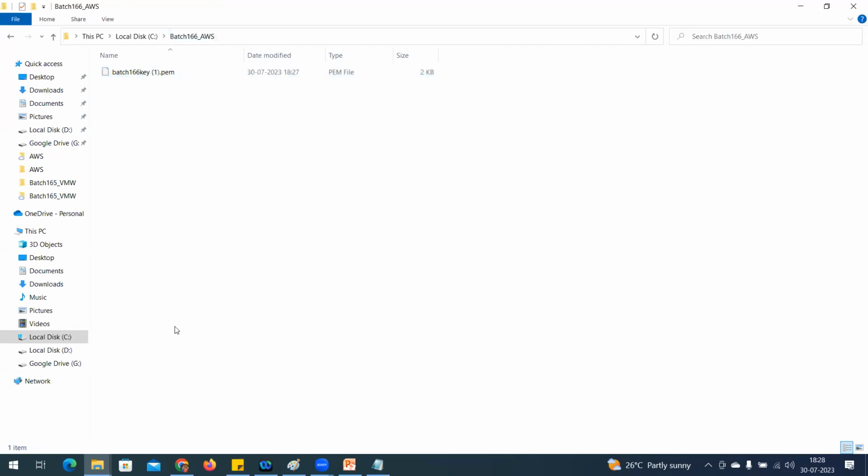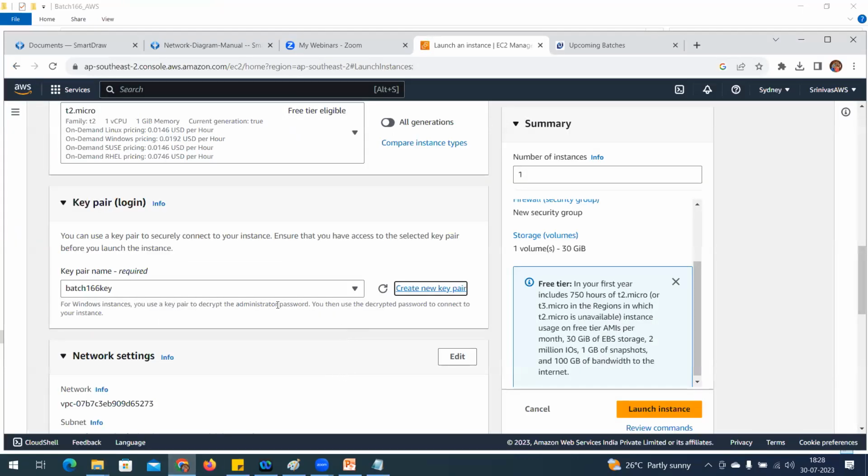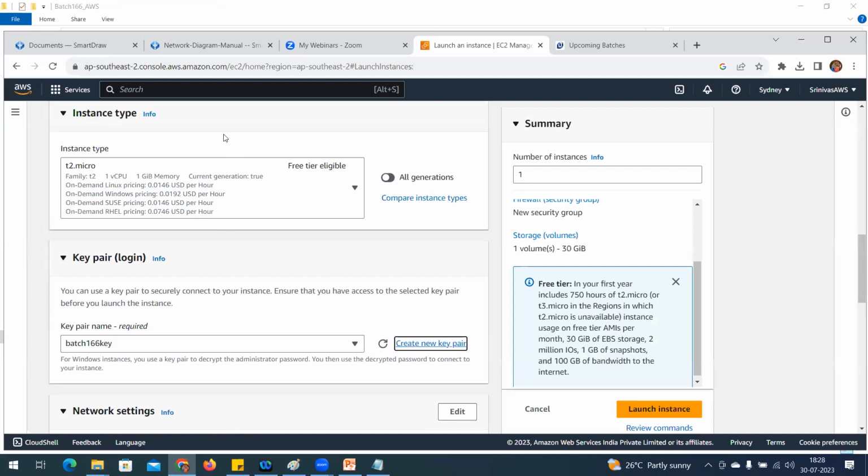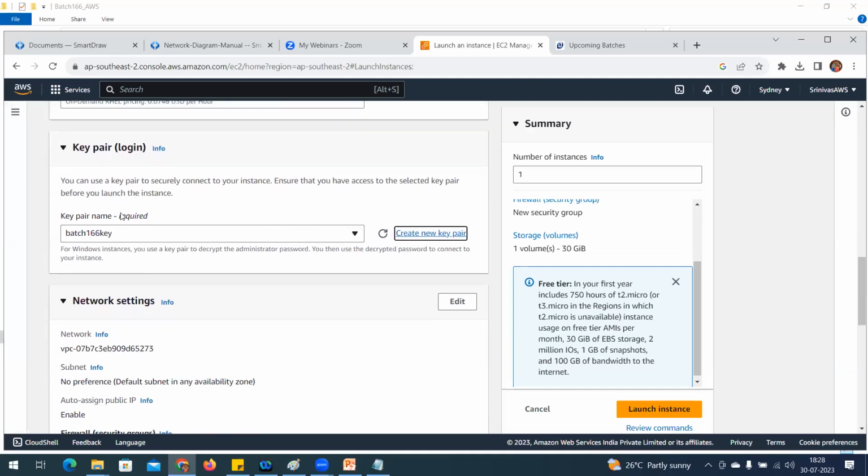I selected this file name. What is the file name? It is key pair. When it is going to be used, we are going to see that. So the key pair got generated. First, what did we select? We selected Microsoft Windows. You can select Windows or Linux, whatever the instance you are going to create. Okay, so the key pair is selected.